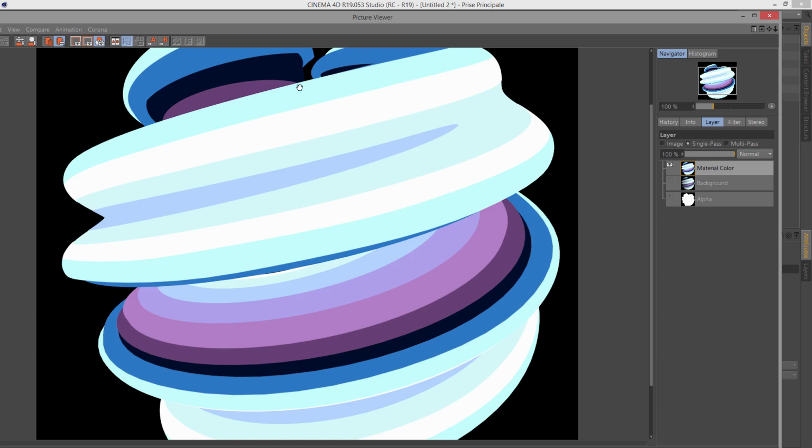So it's very flat colors from this picture. You see light blue, dark blue, black, purple, pink, etc. So we will use it for compositing in After Effects. That's why we take this pass. And so it's okay now, so we can go to After Effects.